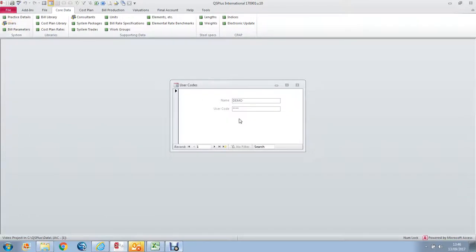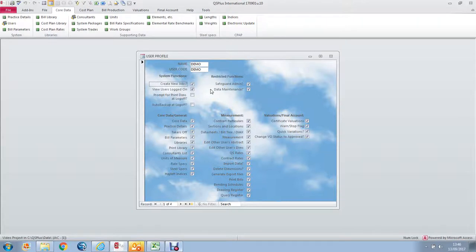I touched on users earlier, to show you the kind of functions that you can allow or restrict each user from doing. There'll be a little control tip on each of these checkboxes to tell you what it is that this checkbox represents. And here is the data for additional users. So each user can have his profile set up differently.